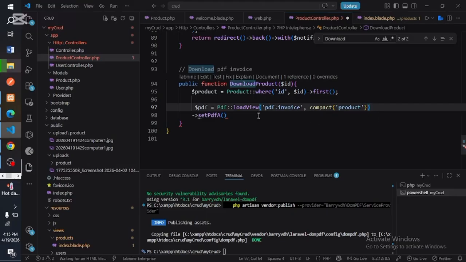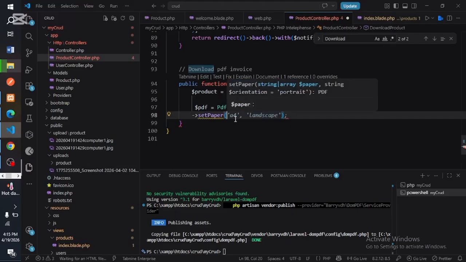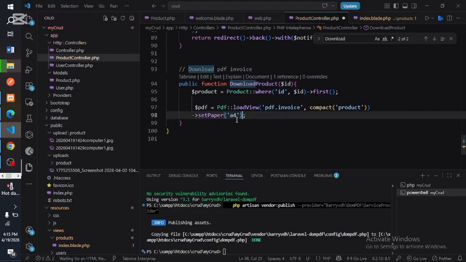I need to set the paper, like what you're seeing. It can be either A4 or A3. So I'll come here and say setPaper. You want it landscape or portrait? Anyone. Let me use portrait as default. I'll just keep it simple. So I've just set the paper to A4.